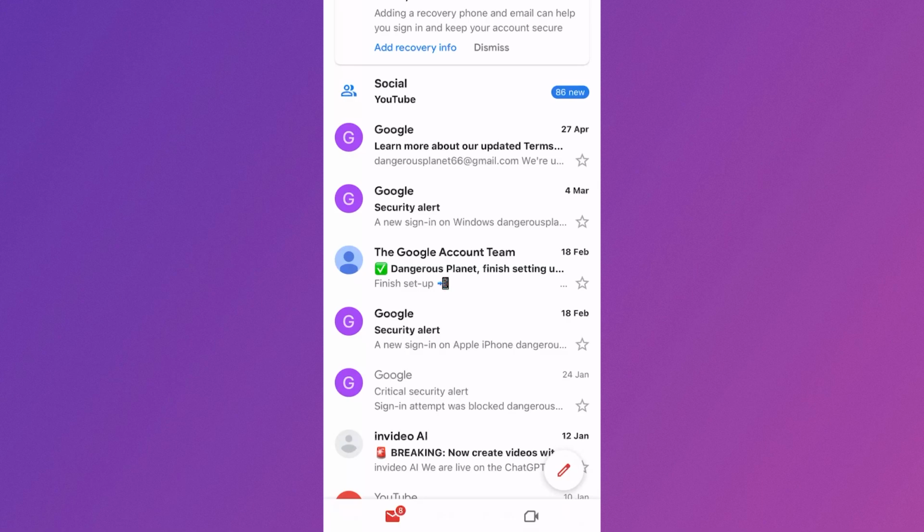In this video, I'm going to show you how to turn on two-factor verification on your Gmail account. So in order to turn on two-step verification for your Gmail account, you need to turn it on for your Google account as it's essentially the same thing.